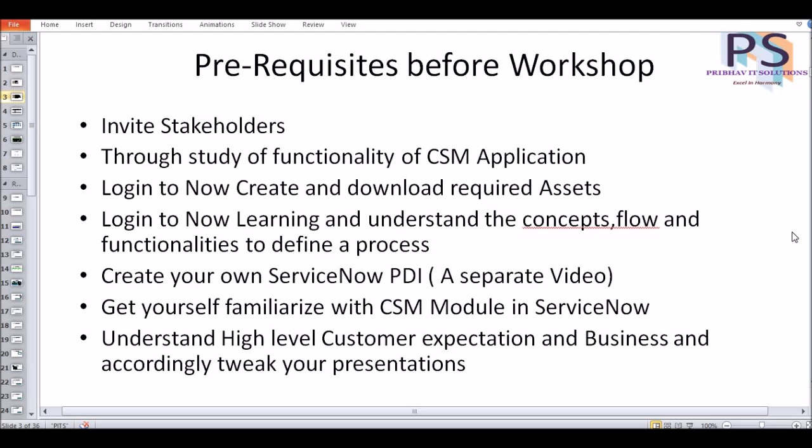I already have a separate video. I'll also share the link in the description. So when you create your own ServiceNow PDI, install the required plugins and understand the CSM module in ServiceNow. Get yourself familiarized with how exactly the CSM module works. This is for the functional BAs as well as for technical persons.